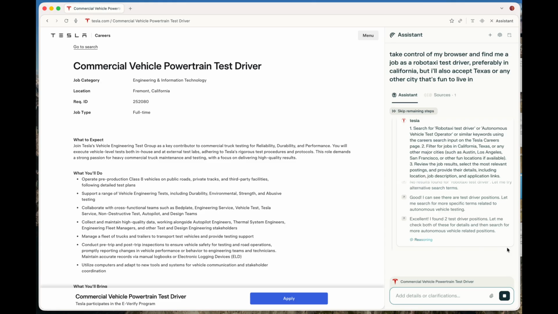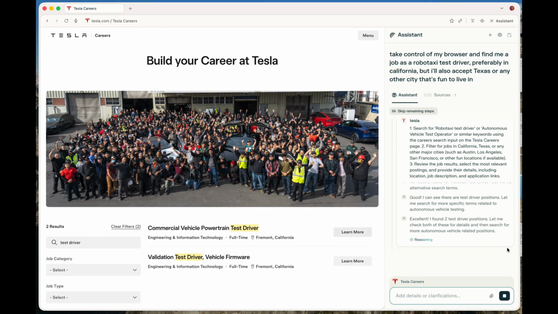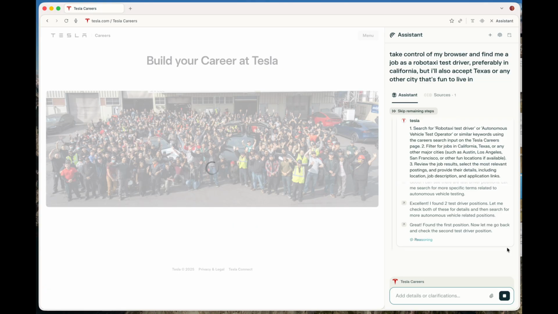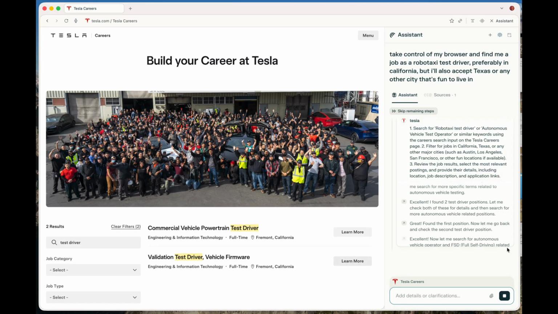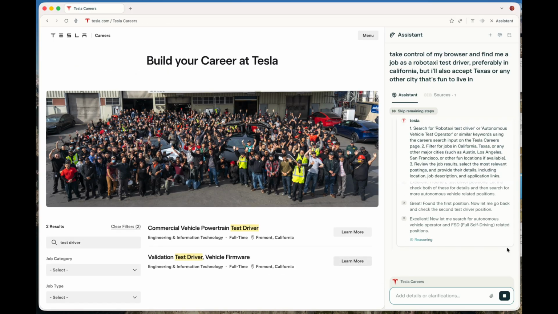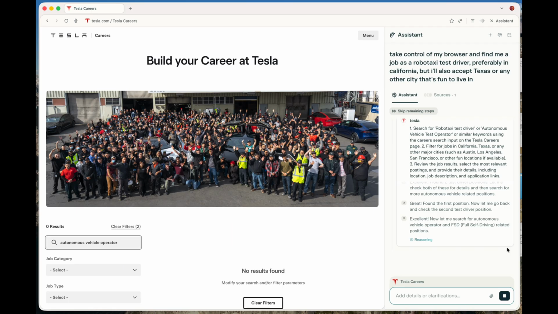This one's to test drive the semi. So that's not right. Then the other one is a validation test driver for the vehicle firmware. That one's not right either. That's not for robotaxi. So let's see what the model does now.